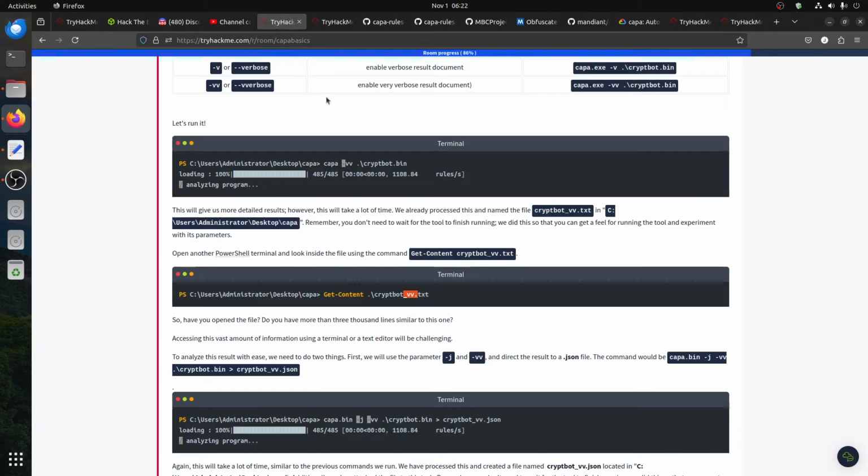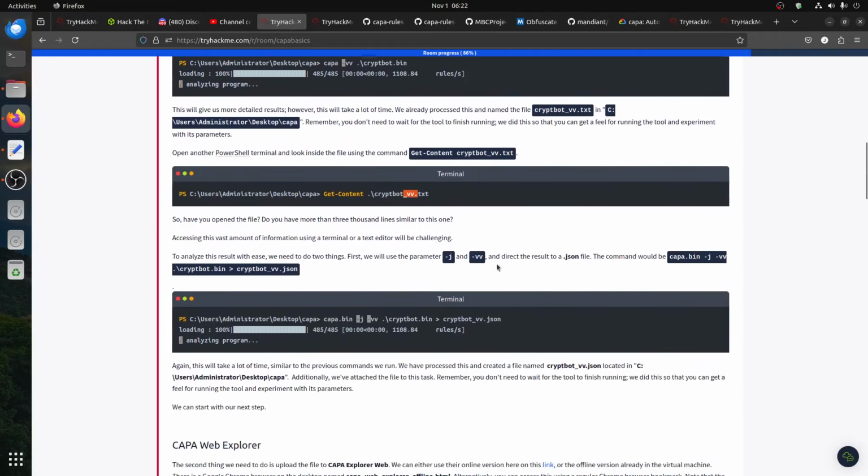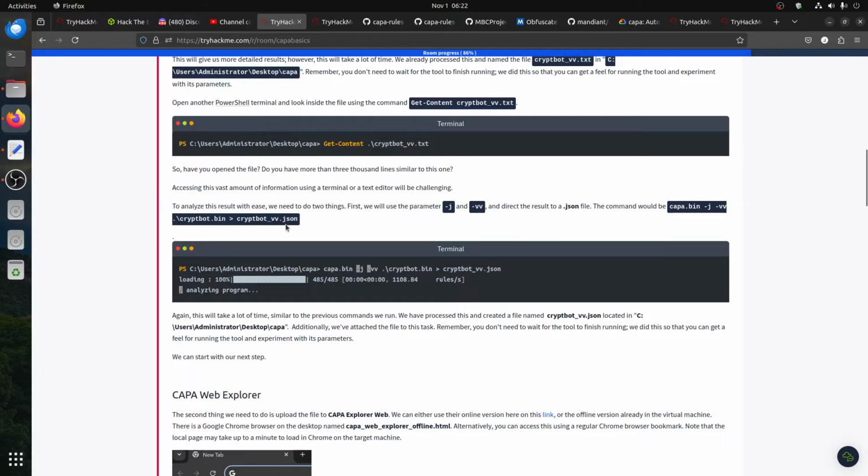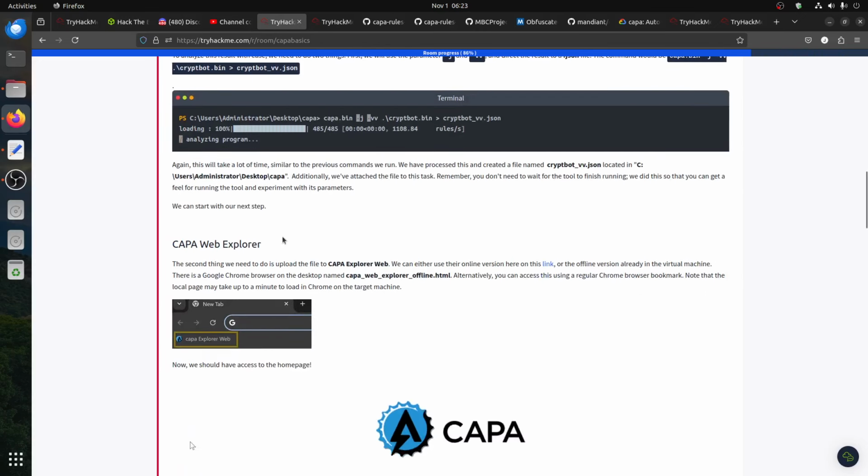And then we have all these funny characters, and they tell us, oh no, you open the file and it has more than 30,000 lines, so it doesn't work for us. That's why we need to do this. No, we're not doing it, because it takes time. They already gave us the VV.json, and because it's .json, we can open it with what? The second thing you need is to upload the file to the CAPA Explorer web online version.